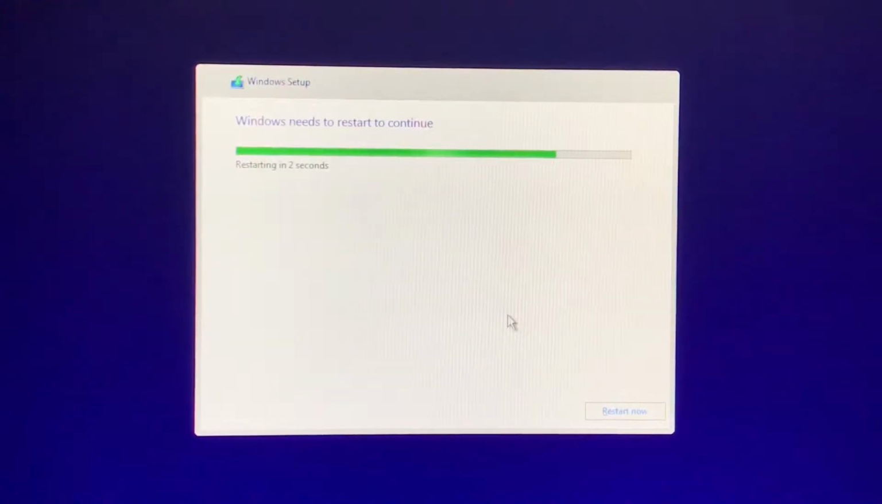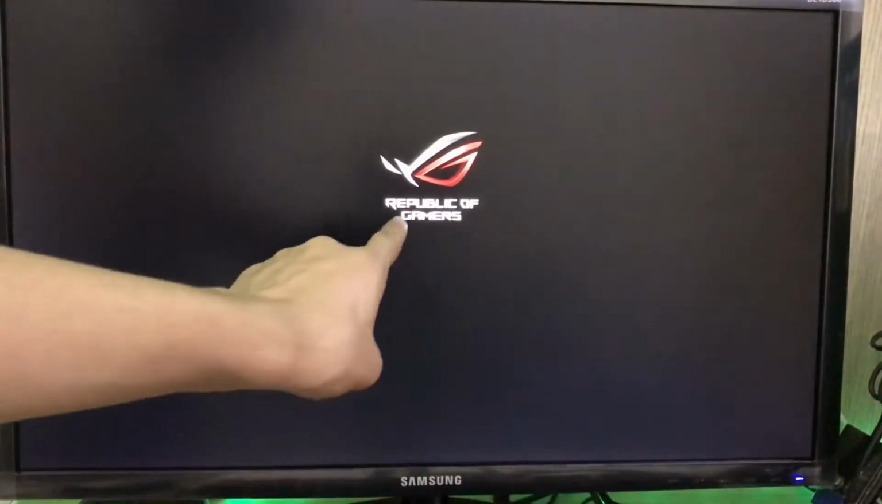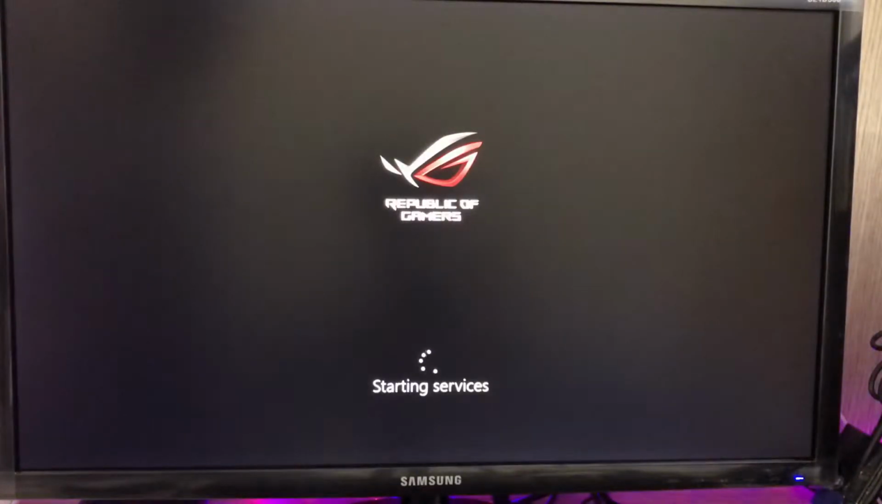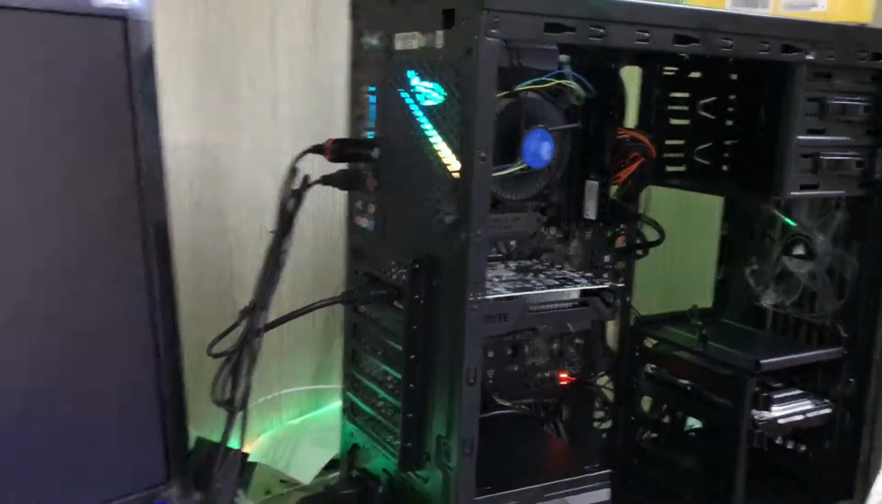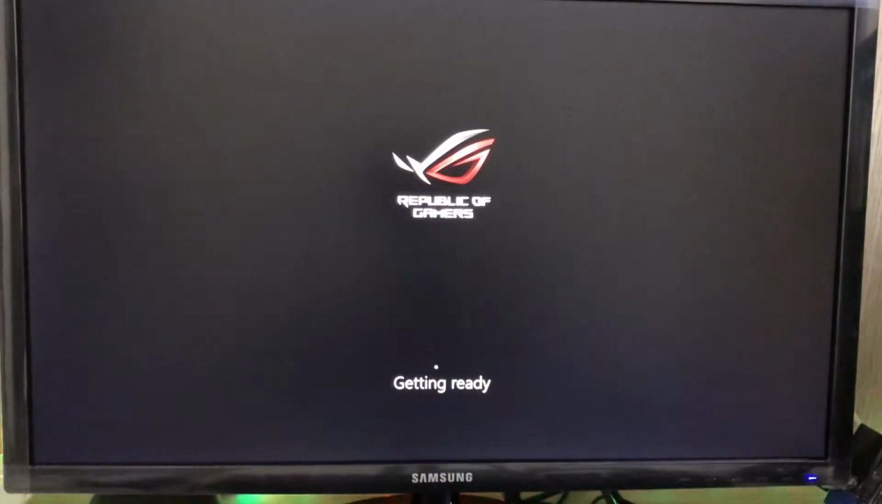So you can click on restart now. As you guys can see, your PC will now restart, and your boot screen will come. In my case, there is Republic of Gamers, and now some loading will start, getting things ready and all that stuff. It can also take time, so I have fast forwarded it. Be patient guys, it can take time.